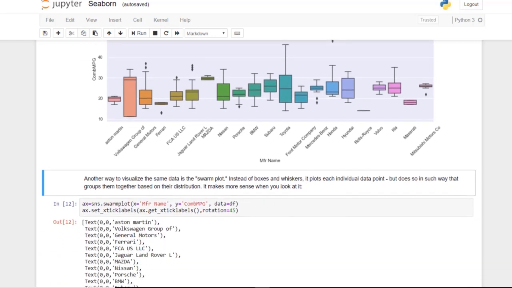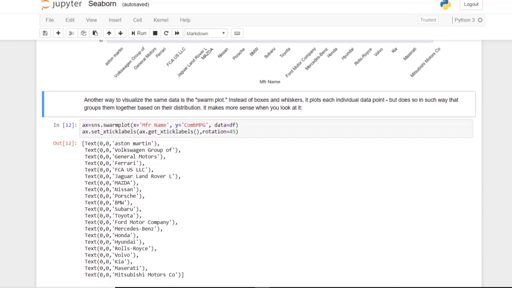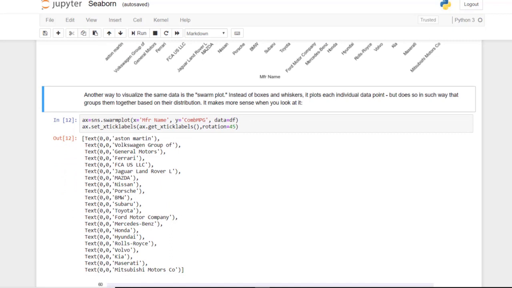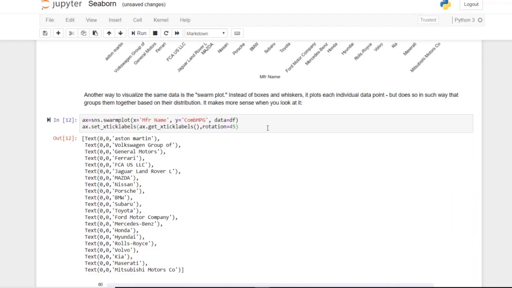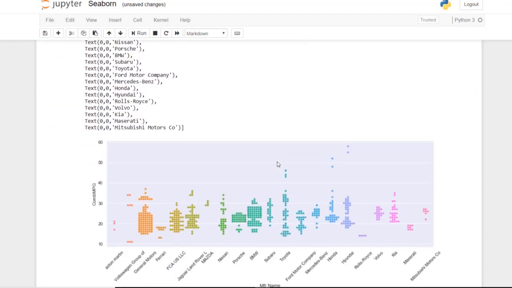There's also the swarm plot, which instead of boxes and whiskers, plots each individual data point. But it groups them together in a way that makes it easier to visualize them. So it makes more sense when you look at it. We'll just do a swarm plot on the same exact thing, on the manufacturer name and combined MPG from our DF data frame. Again, we will set the rotation to 45 degrees on the x-axis and kick it off. The only difference here is we're doing a swarm plot instead of a box plot.